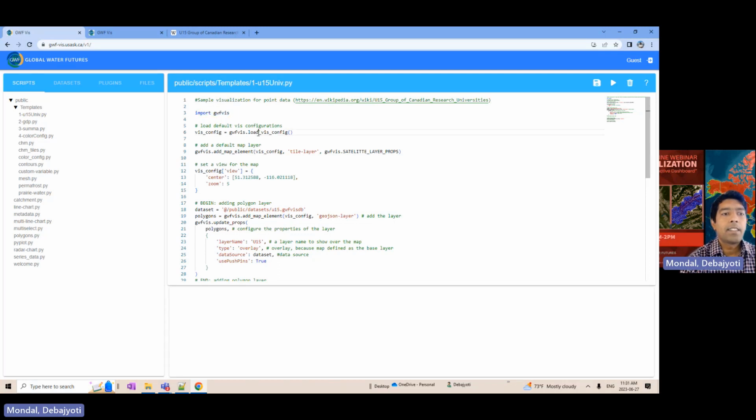So this is GWF loading all these configure APIs into this variable visconfig. This could be anything. This is your variable, so you could say my variable and so on. In this particular case, we are using visconfig. Now after you have this variable, we want to add map elements. So GWF dot add map element, and then we pass this variable, and we say, okay, activate a tile layer, and this should be a satellite layer.